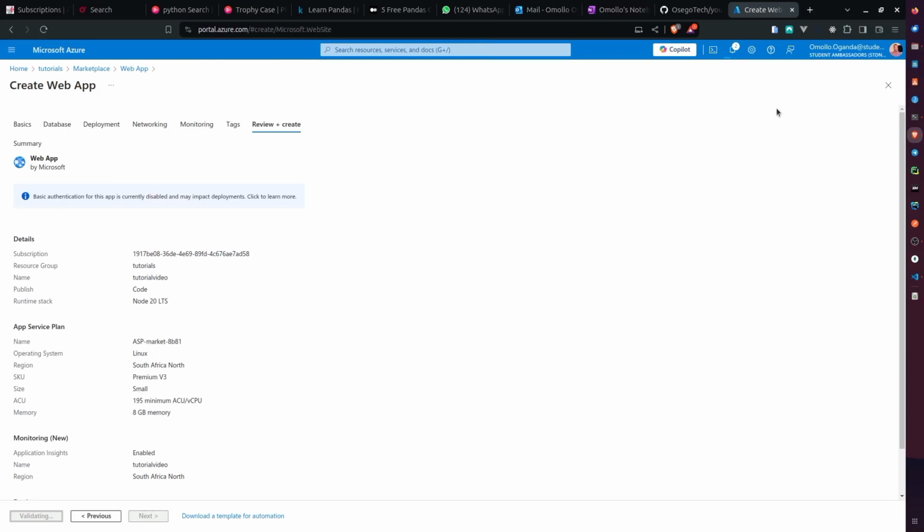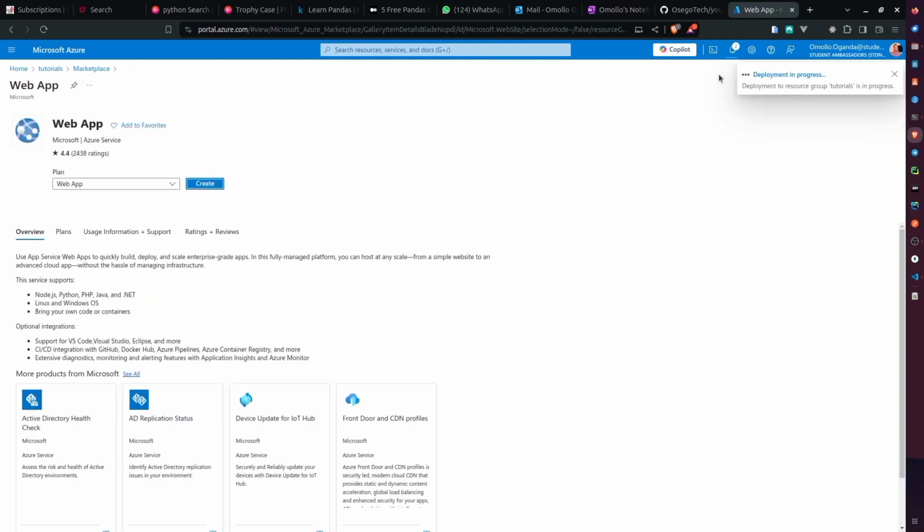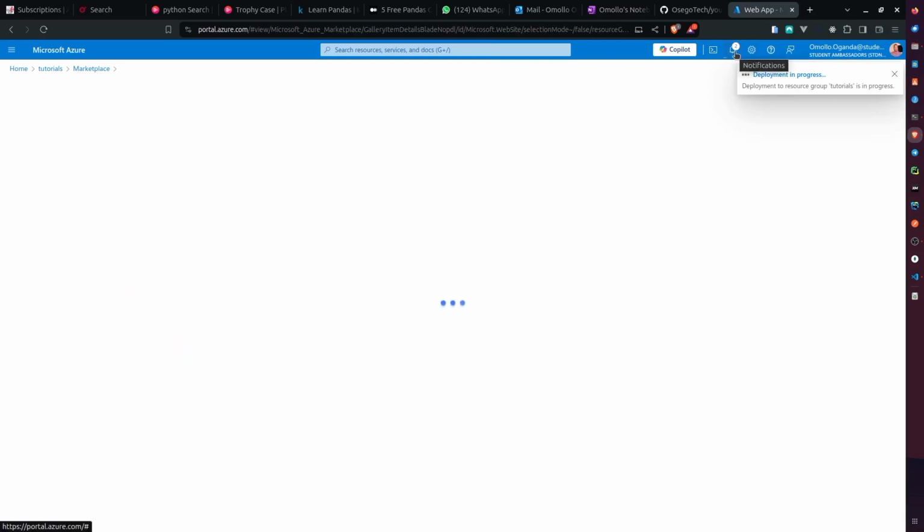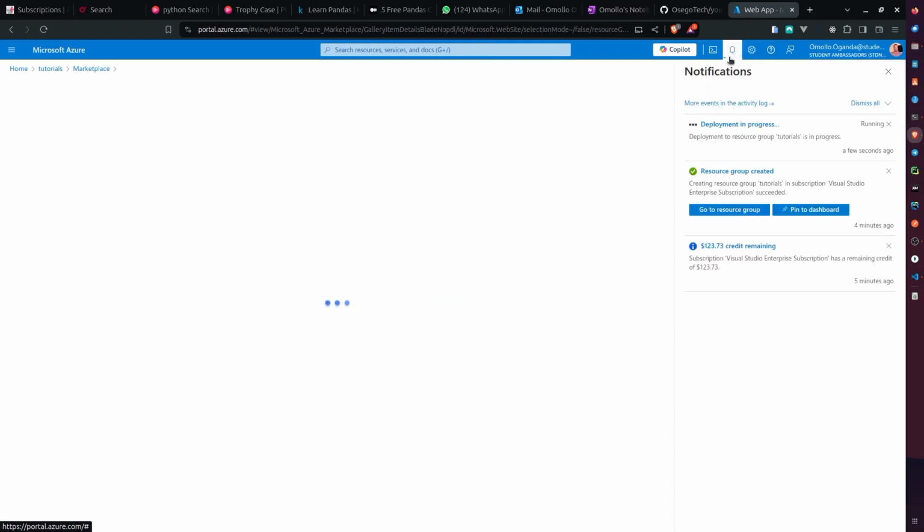Of course, you can check the progress by clicking up here. This is a notification icon. If you click on that, you'll see the progress. So let's do that. Now you see deployment in progress. At first we had a group created, and now we are on deployment, which is in progress. So you have to be patient, give it time.